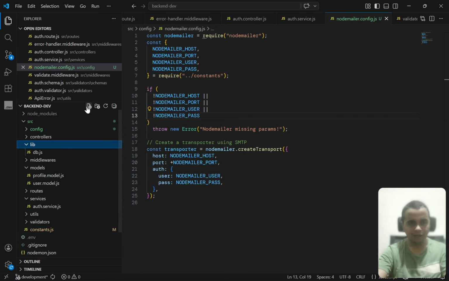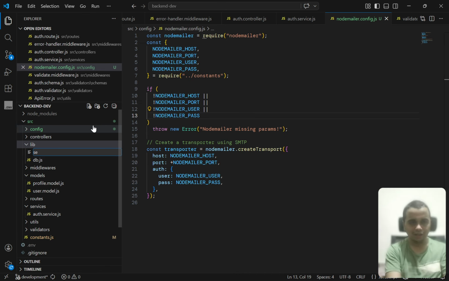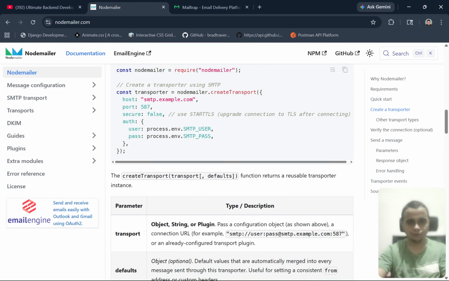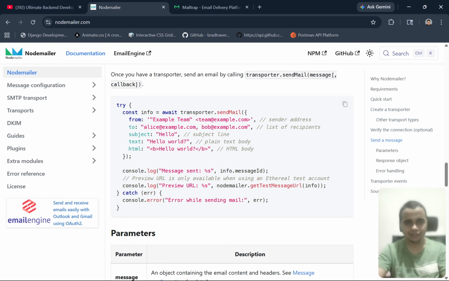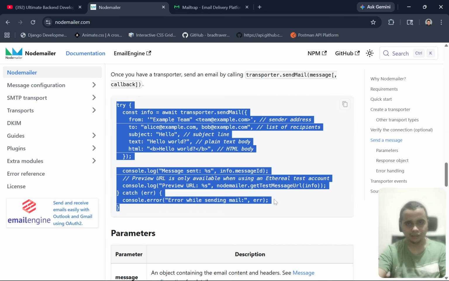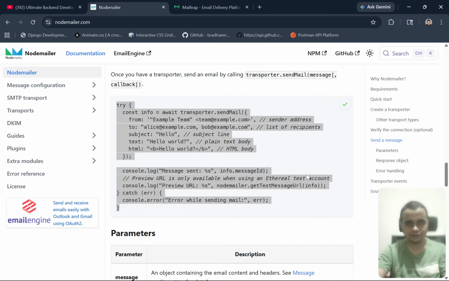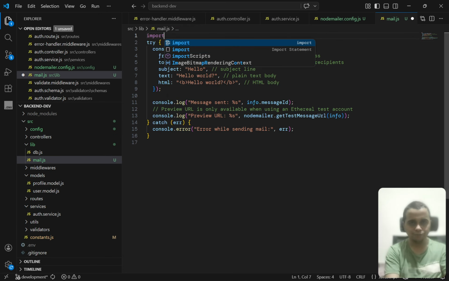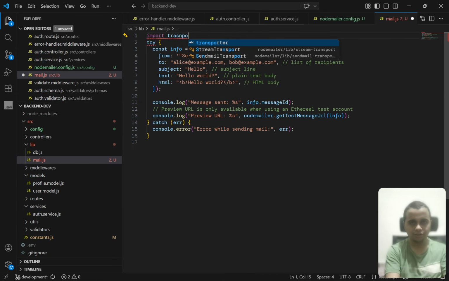Now inside the lib, I will create a file that is mail.js. Okay. And inside mail.js, what I will do, I will go to nodemailer again, and here you can see I have this one. Okay. I have this. Fine. So what I will do is I'll copy this and paste it here. So here what I will do is from, let me say I am from SecureX.